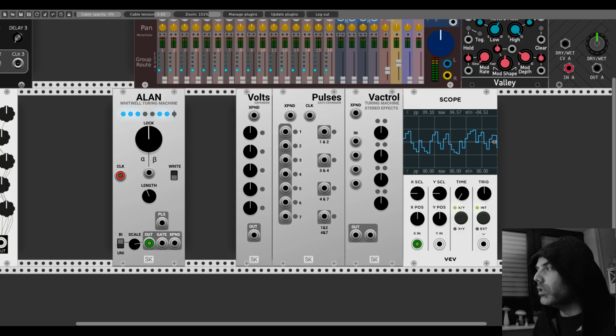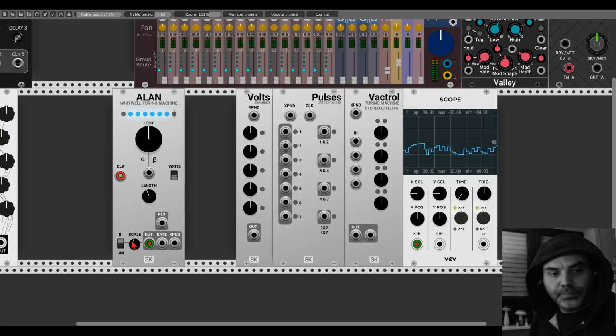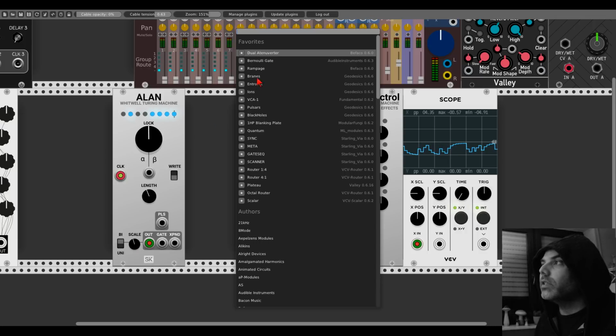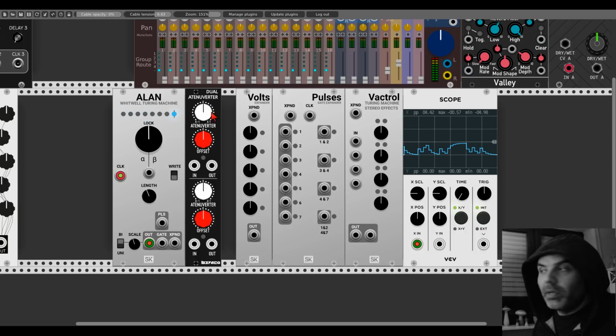Very cool. And if we decrease the scale, now here is something interesting happening. Yeah, I've decreased the scale, and you can see that the voltage is not going anymore above 0 volts, which is a shame, but this we can easily fix with, for example, the attenuverter.